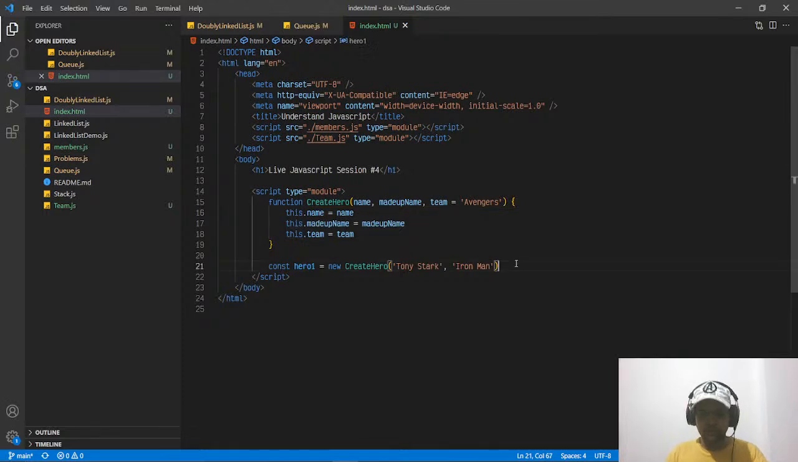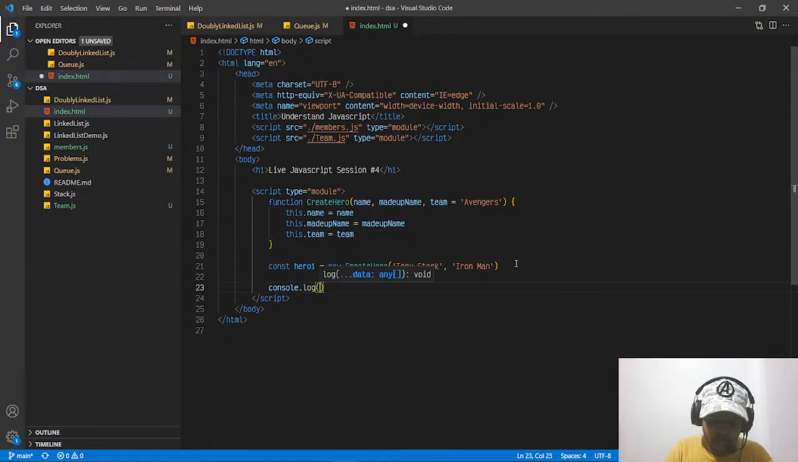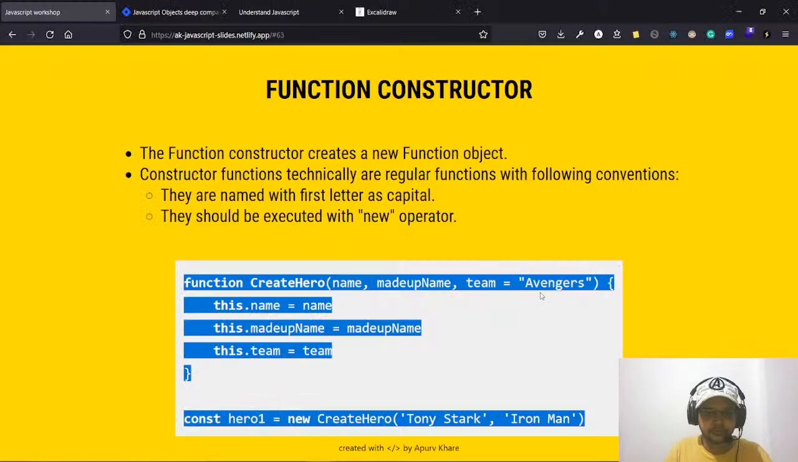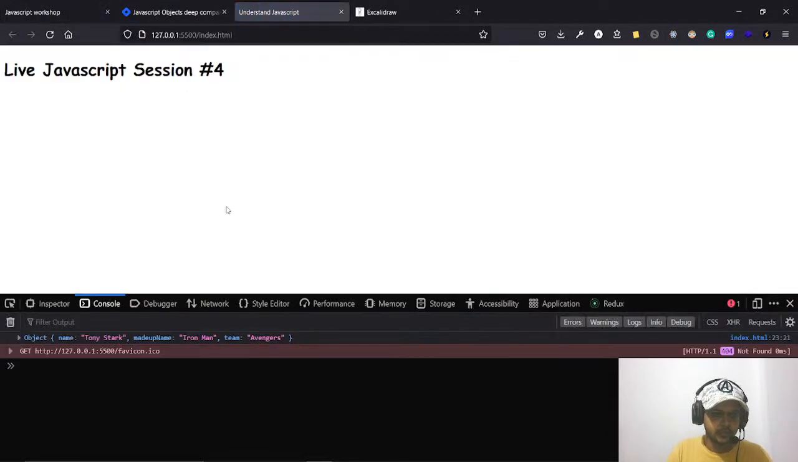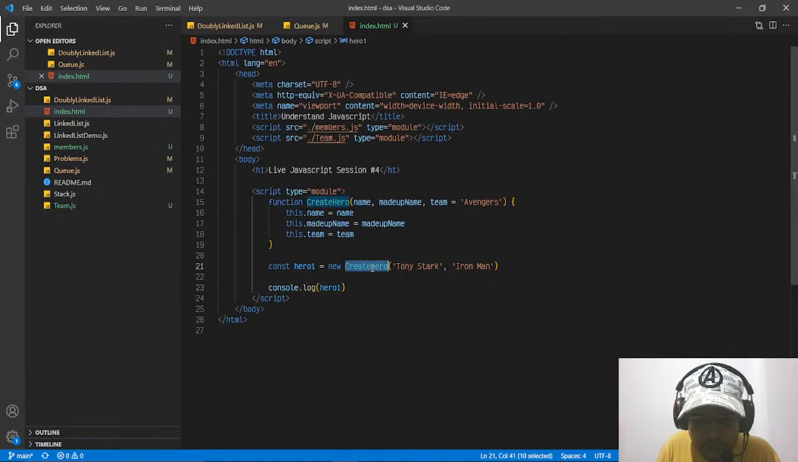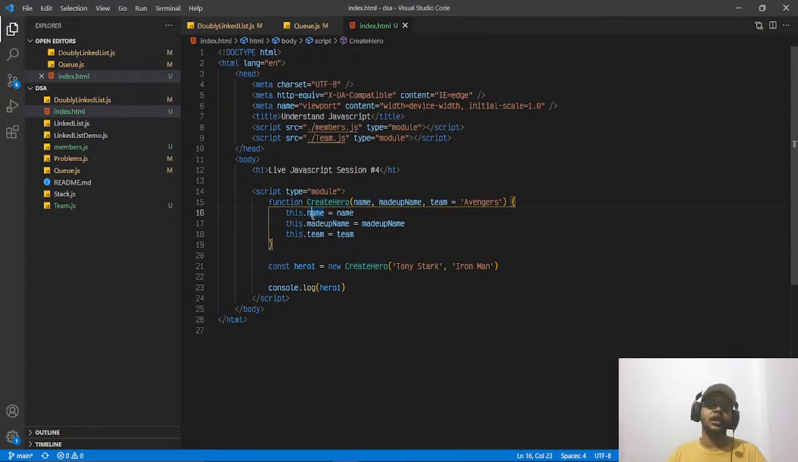Now if I just console.log hero1, we'll see it is that object. When this function is executing, it creates an empty object which this points to, and it adds the following properties to it. At the time it's an empty object, and in that empty object it adds these three. Then that object is returned and assigned to hero1. That's it, that's the basic of it.